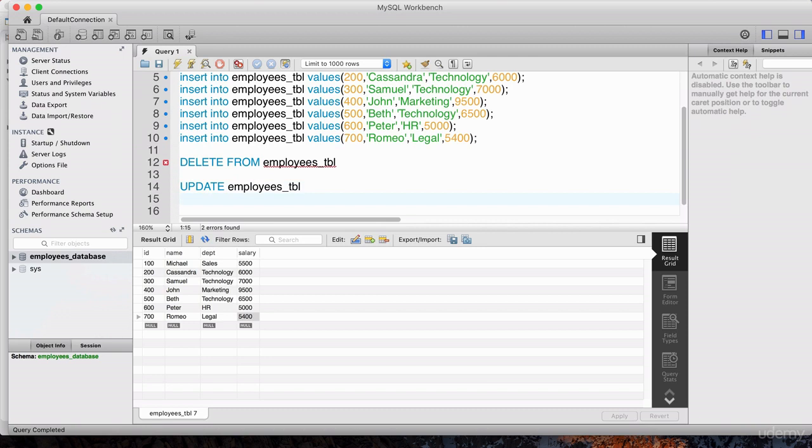And then there's a keyword called set. So we could do update employees table set salary, right, this column salary, and we'll just give it another 500. So that would be a total of $5,900 per month or whatever.